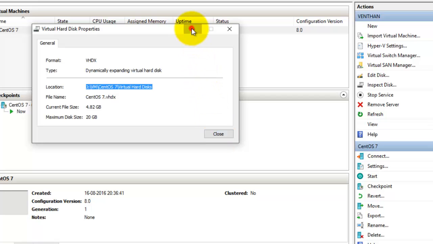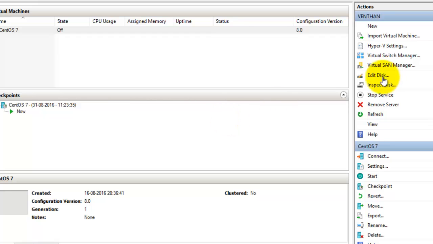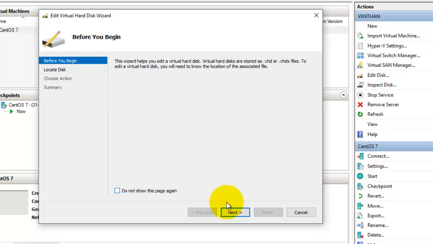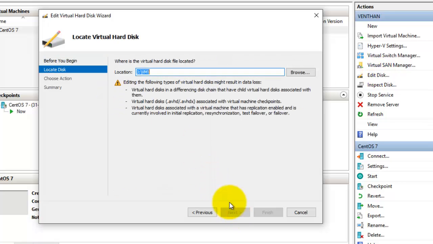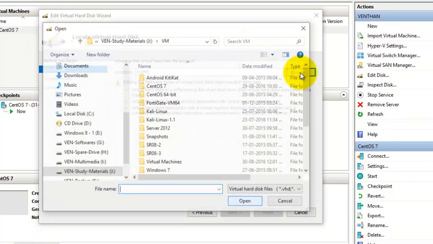I'll just minimize this, and to compact you need to go to an option called edit disk. Click this option which is available in the actions window, edit disk, and here select next. Here it will ask for the location of the virtual hard disk, so I'm going to browse for the hard disk.